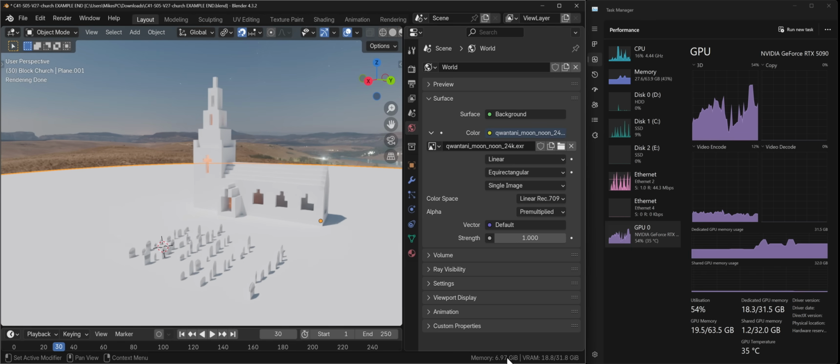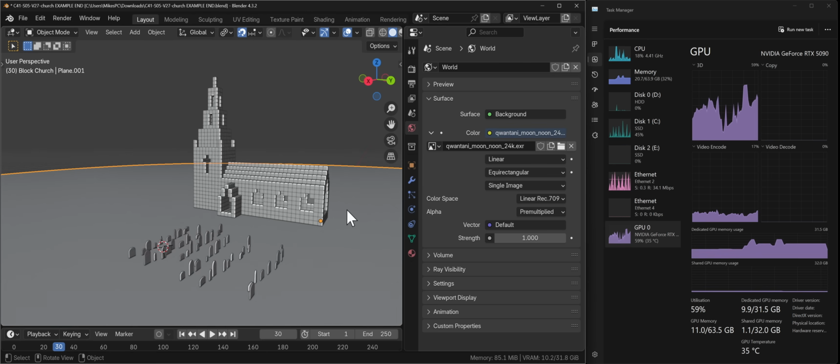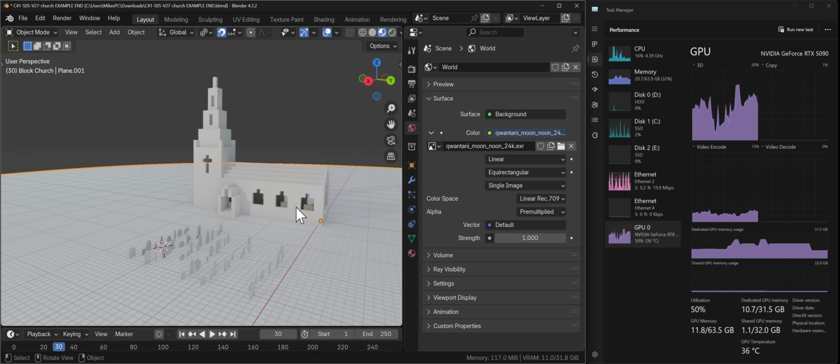But you can see here we're using RAM, and we're using VRAM. However, if we go back into solid shaded mode, look at that. It gets unloaded from memory. And if we change to material preview, we will see that it's very much the same as it was before.